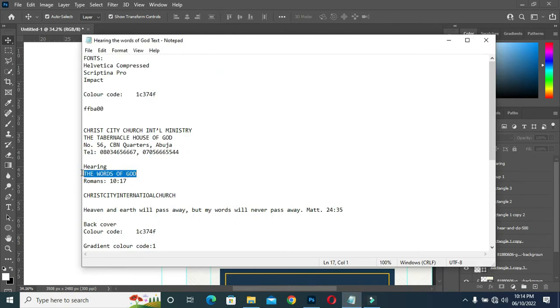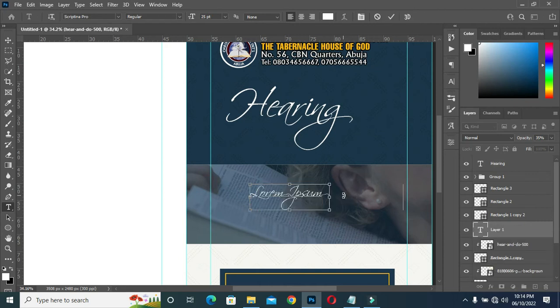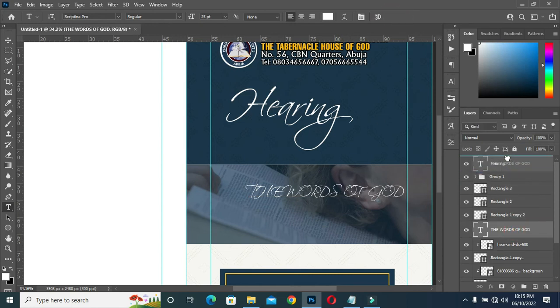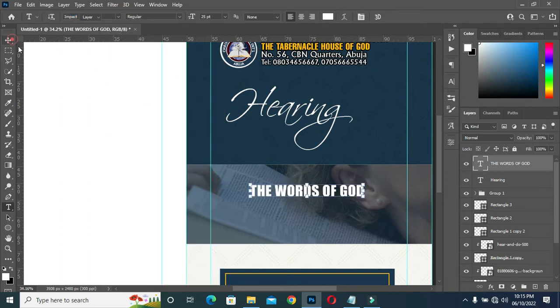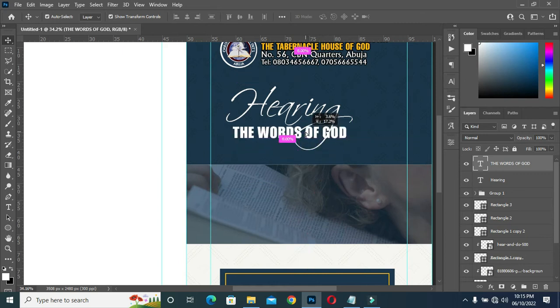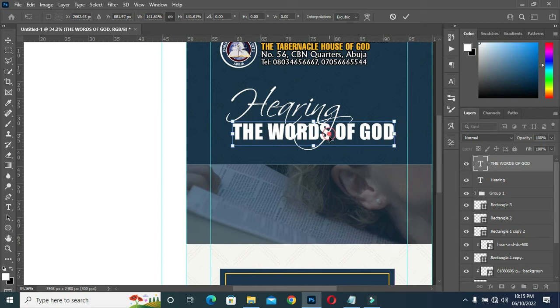Then come back again to copy this text here. Select your text tool. Then Ctrl V to paste. Then drag it up here. Then I'm going to use the font Impact. I will position it over here. Then I'll drag it out this way.